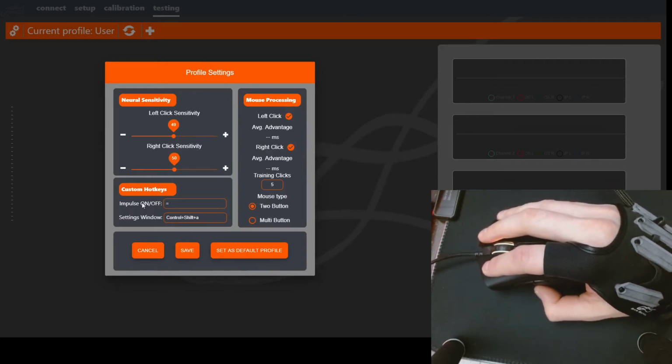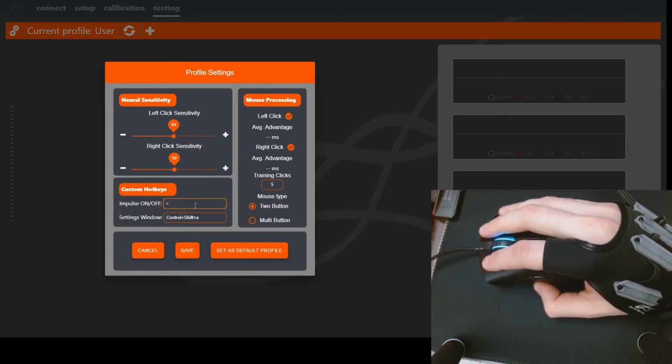If I want to deactivate Impulse mid-game, perhaps I only want to use Impulse for certain in-game mechanics or with certain weapon types, that's where the on-off hotkey comes in. This is a hotkey that you can set to any key on your keyboard. And when you press that key in game, it will turn Impulse on or off. If Impulse is on when you start playing, tap that key once, Impulse will turn off. Tap that same key again, Impulse will turn on again.